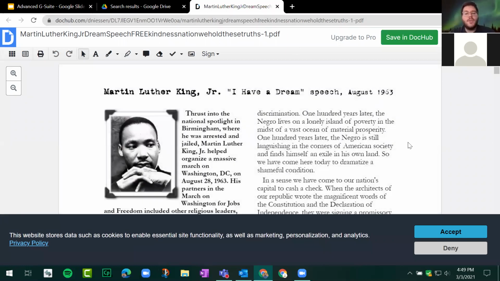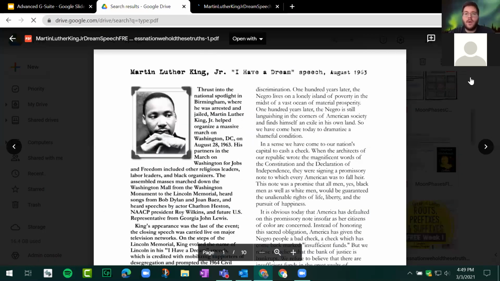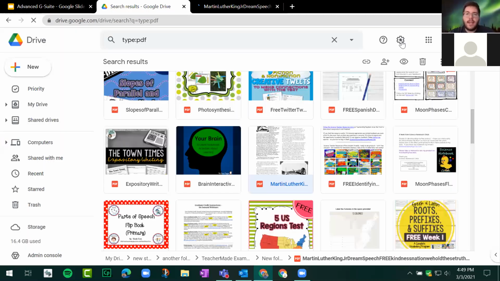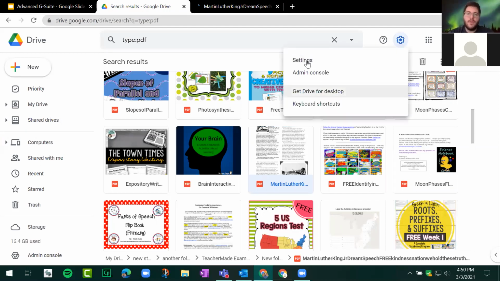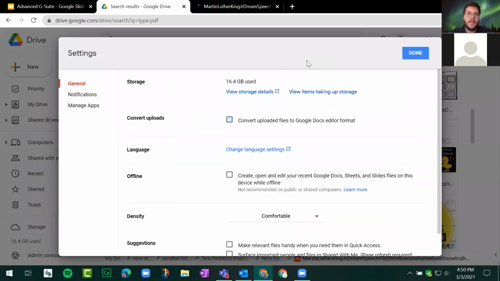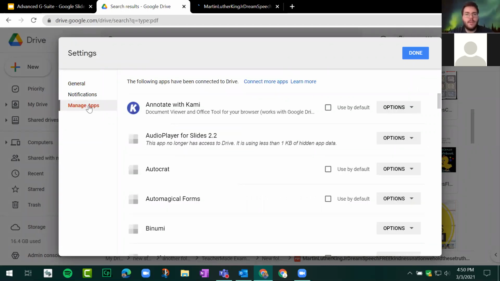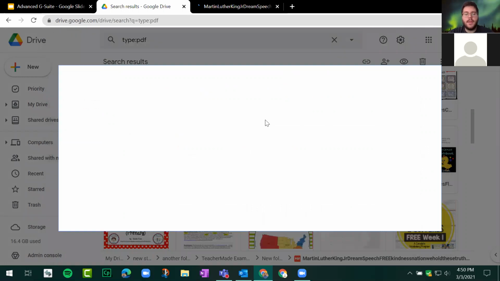The way to get these apps installed is by clicking on our little settings gear up here, and we go to settings. And then we'll go to manage apps. Okay, and we'll see the ones that we already have attached. And if we want to add some more in, we can do connect more apps, and we can look through.